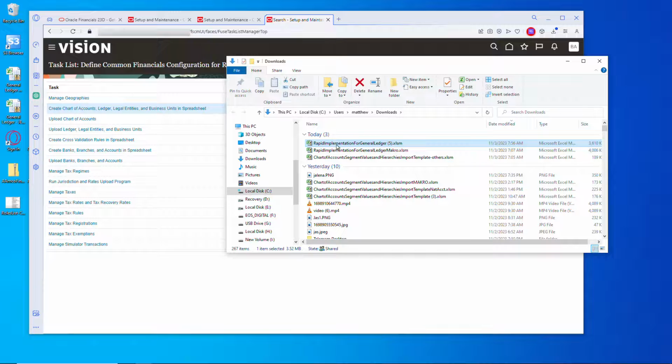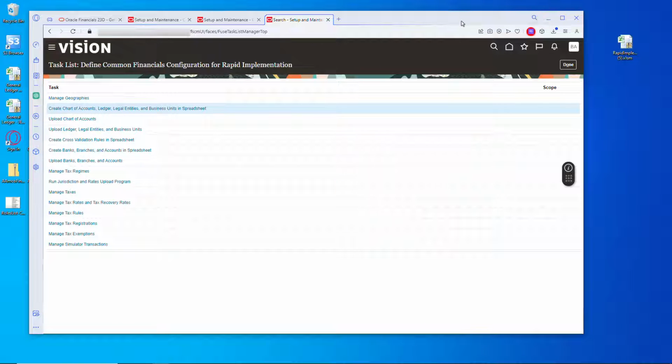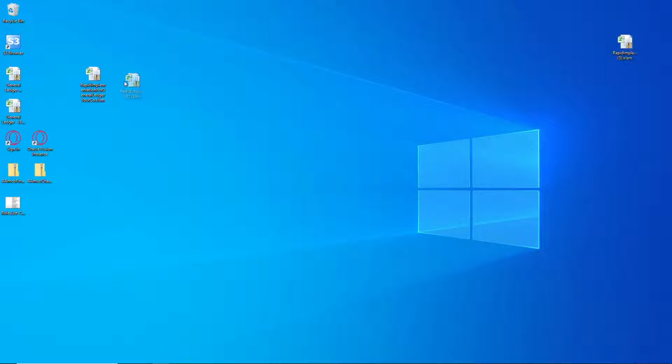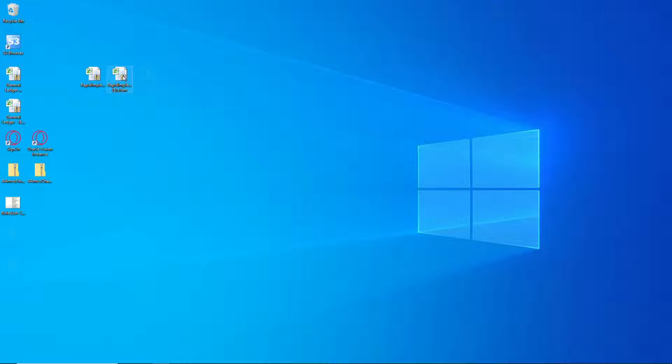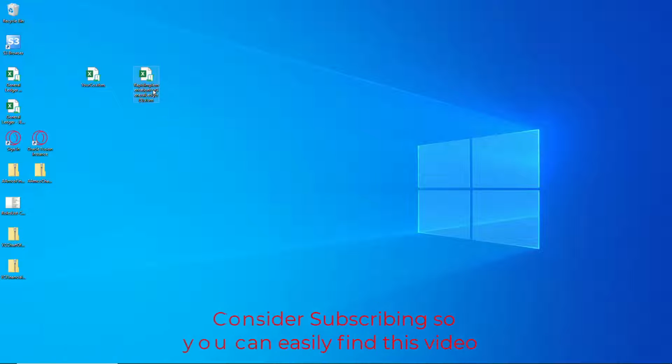Okay. So there it is. I'm going to bring it over to the desktop. Close. We can pull that down. And now notice I'm going to right click on this and go to properties and unblock. So that's the first thing you want to do with that file. Okay, so let's open up the file.